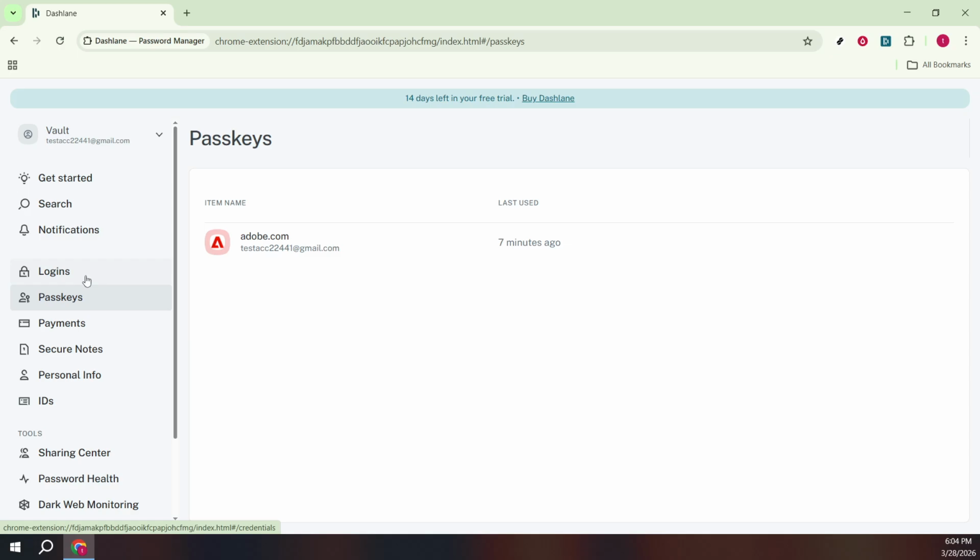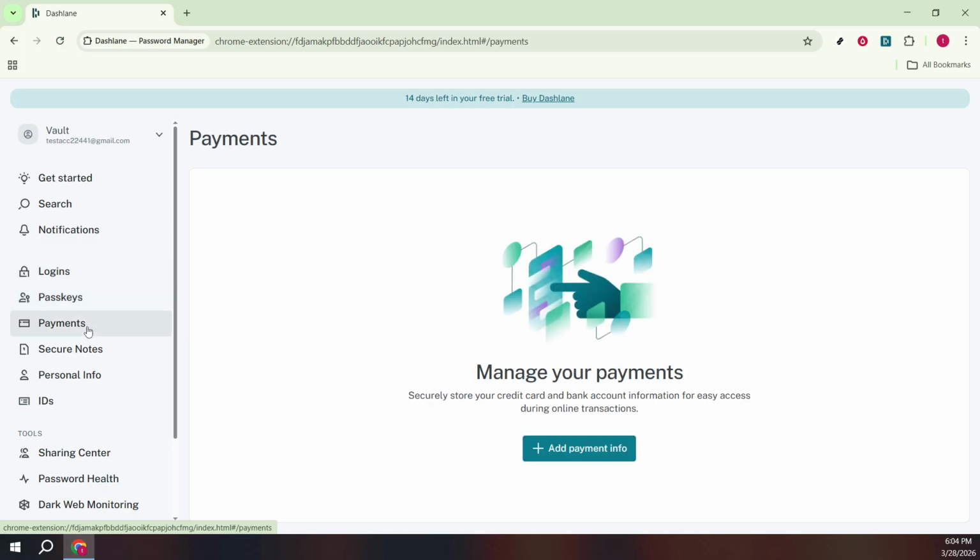Now, click on Payments. This is where you keep your credit and debit cards, and in some cases bank details, so checkout is fast and accurate. Each card entry can include the name on the card, the number, and the expiration date. Dashlane autofills this information on payment pages to reduce typing errors and to save time. It's a good idea to keep only the cards you actually use so you can pick the right one quickly, and to lock your device when you step away, especially on shared computers.